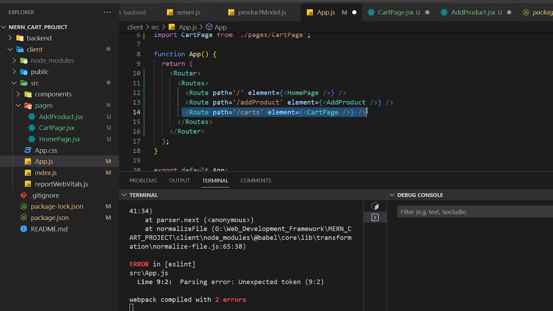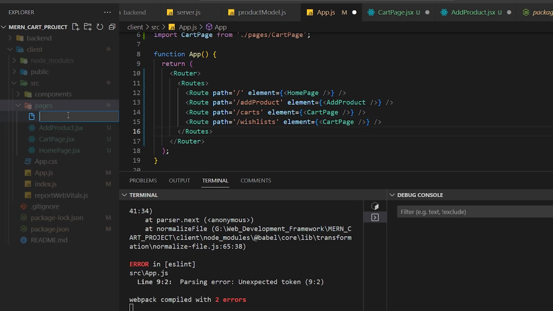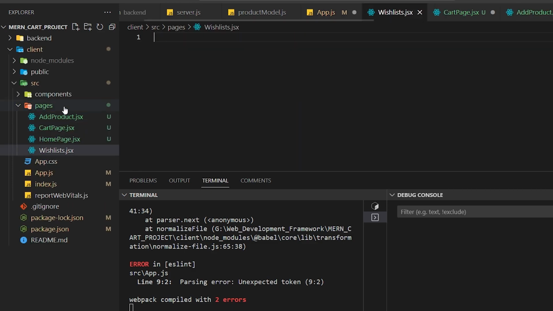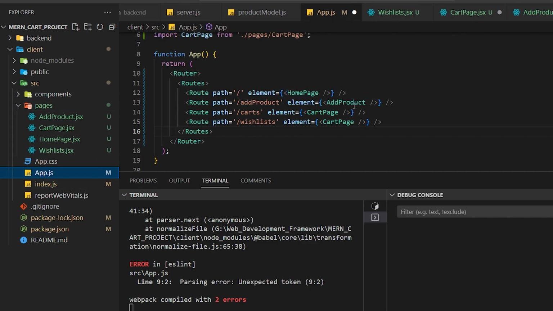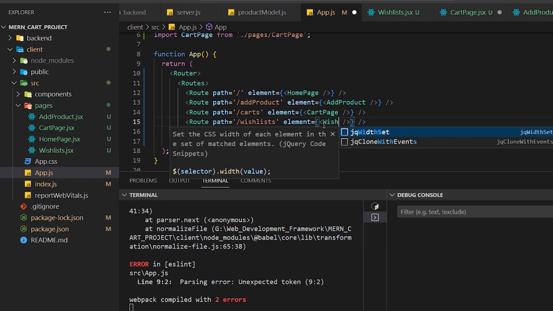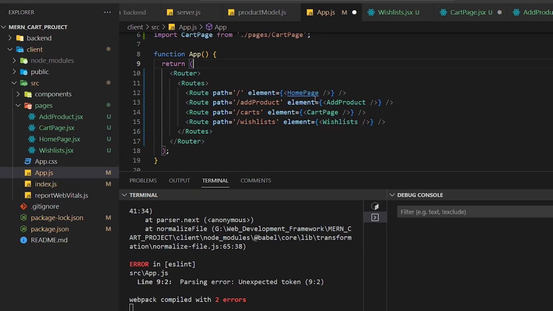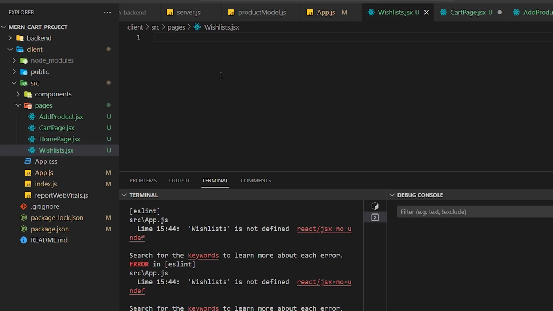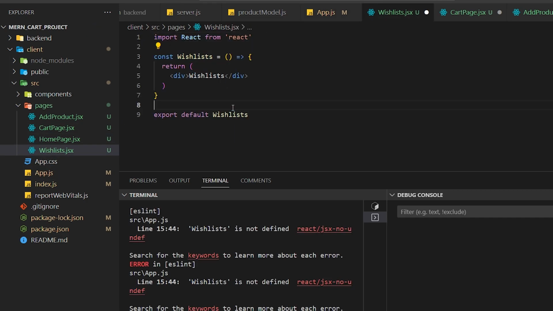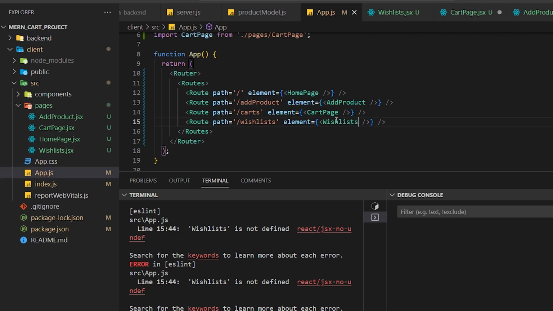Nice. And we need to have one more page for wishlist content. Let me build this as well. Wishlist, and here we need to create one more page for the wishlist. Here we'll have all the wishlist content. Okay, here you can just write wishlist. I think I have to save that. Okay, now it should work.